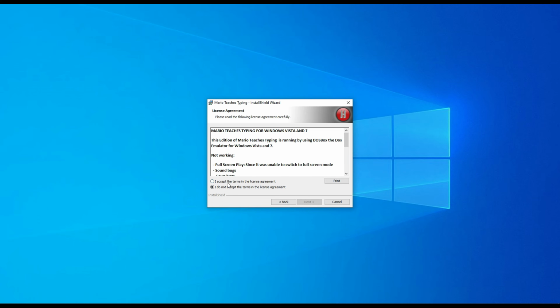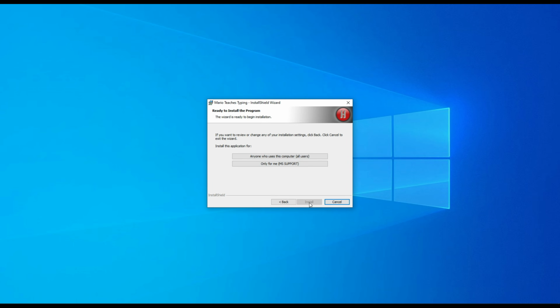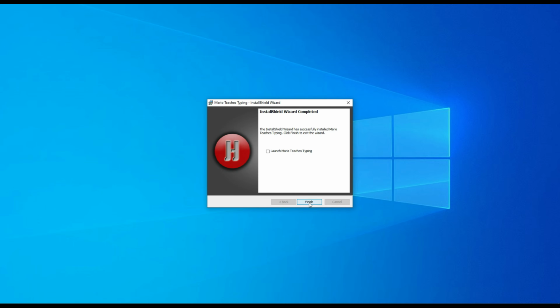Click next, accept the license agreement and click next. Here, it's better to choose anyone who uses this computer. That means you allow all the available users on this computer to use the application, and then click finish.